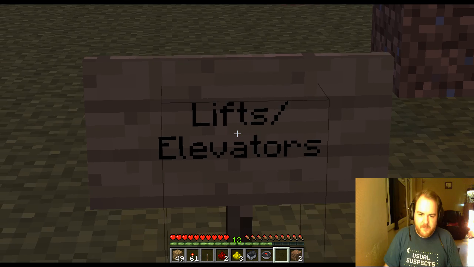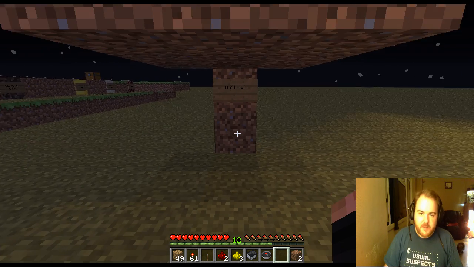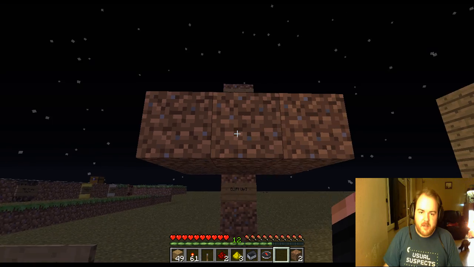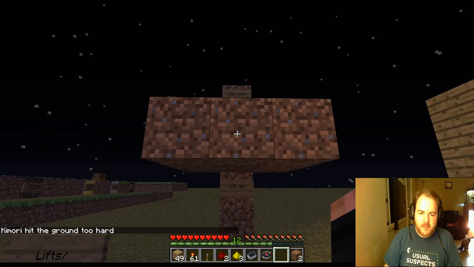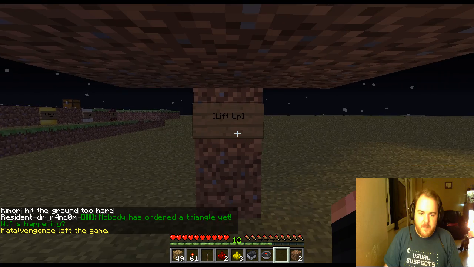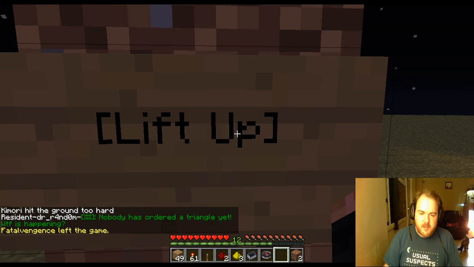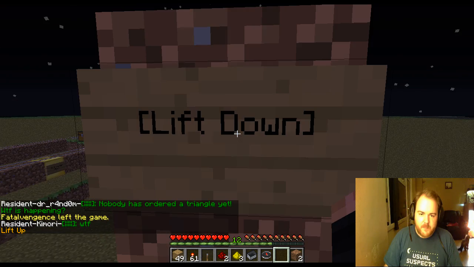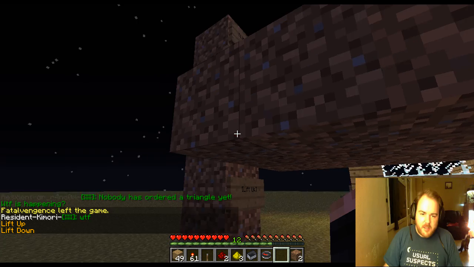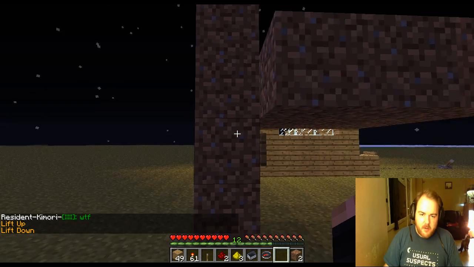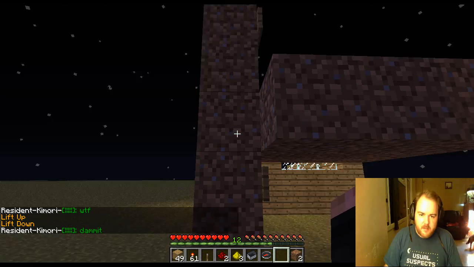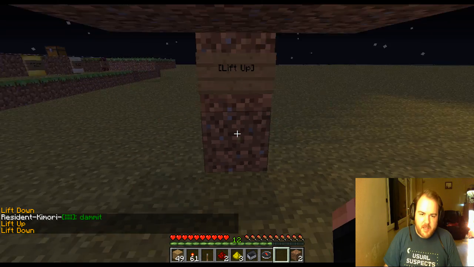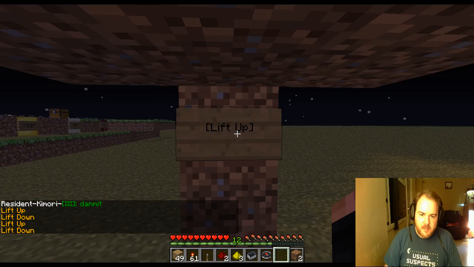Next up, we have lifts and elevators, or lifts or elevators, depending if you're British or American. These are, again, pretty simple. Most of you know how to do these already, but I'll go through it anyway. Basically, it just involves signs with either lift up, in square brackets, or lift down. All you need to make sure is that they are on the same line. So the lift down is going to be exactly above the lift up sign, and there you go.